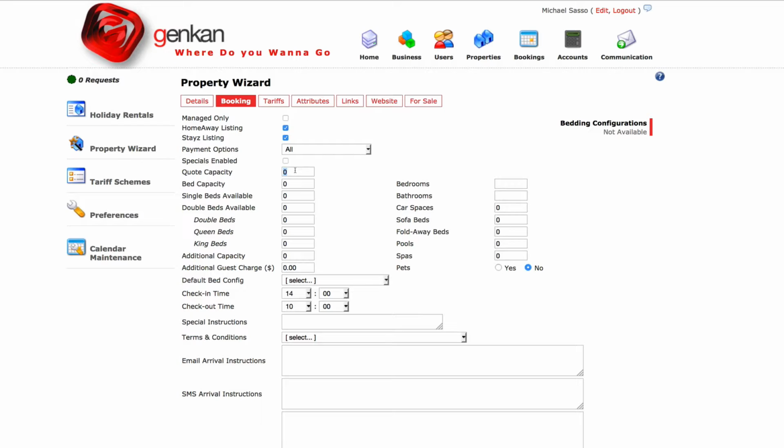So if it's a 2-bedroom property, but the quote is only based upon 2 people, you would put 2 people there. You would put how many beds. So if it's a 2-bedroom, it might have 4 beds. How many of those are single? There are 2. There's 1 double bed, and that double bed is a king bed.